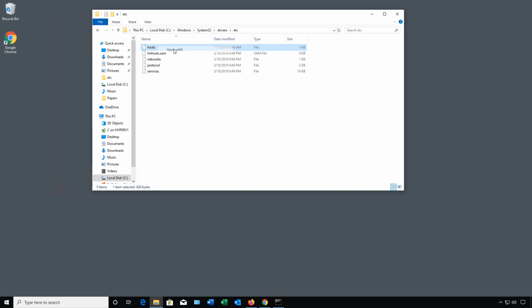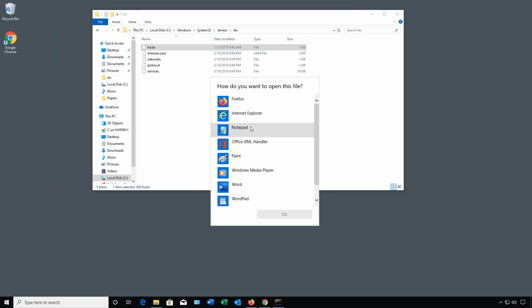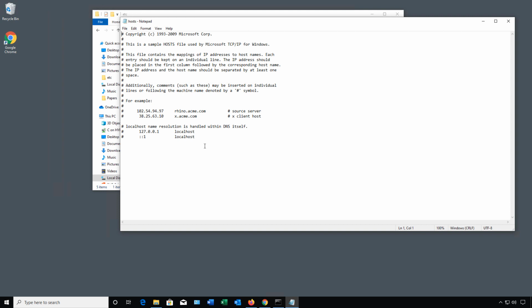So I'll say open with. And I like to choose Notepad, but there's several different options here. Notepad makes the most sense because it doesn't change the formatting of anything. Now I'm going to type in the IP address of where my website is being hosted. Hit the tab key. You only have to hit it once, but you can hit it multiple times if you want to line everything up. And I'm going to put in the name of my domain, which is the website that's being hosted internally. Now I can save that, close it, and then let's take a look and make sure it works.